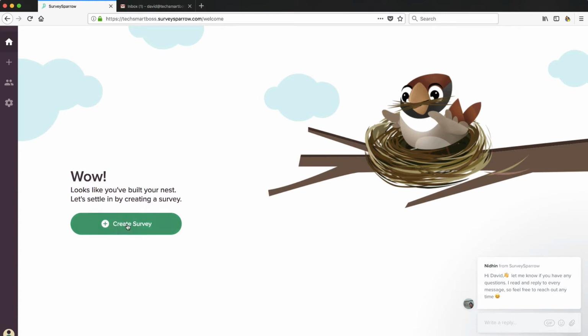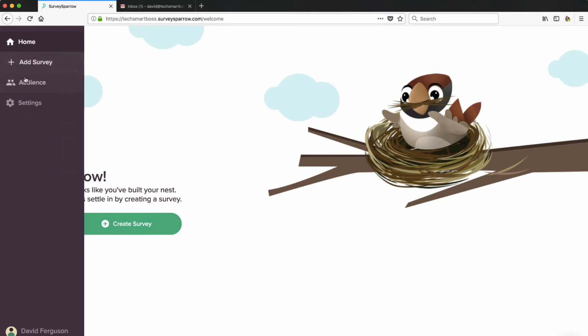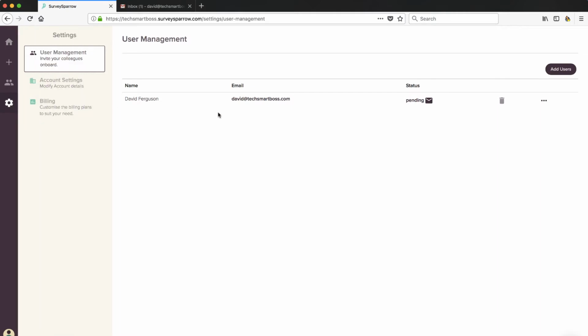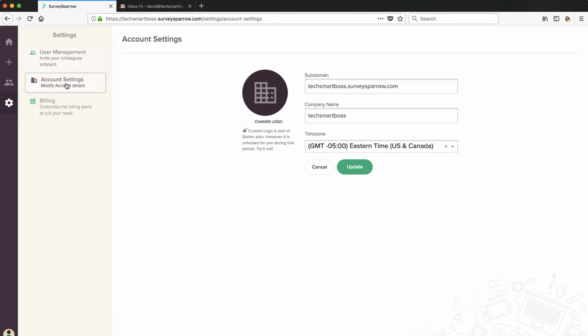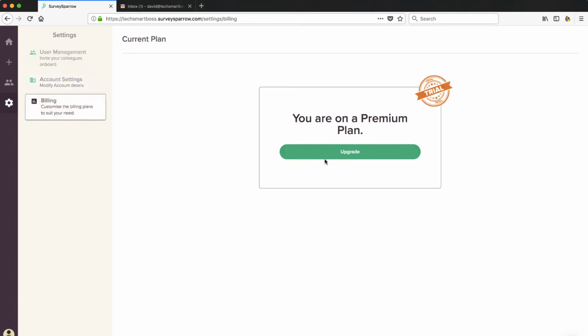And it looks like I could first start building a survey. Now let's explore a little bit before we do that. Let's close their automated Intercom message over there. So it looks like add survey, audience, settings. Let's take a look under settings. There's our account that's pending email verification. I'll do that later. And it looks like here we can put a logo in place, change our company name, time zone, pick a billing plan.